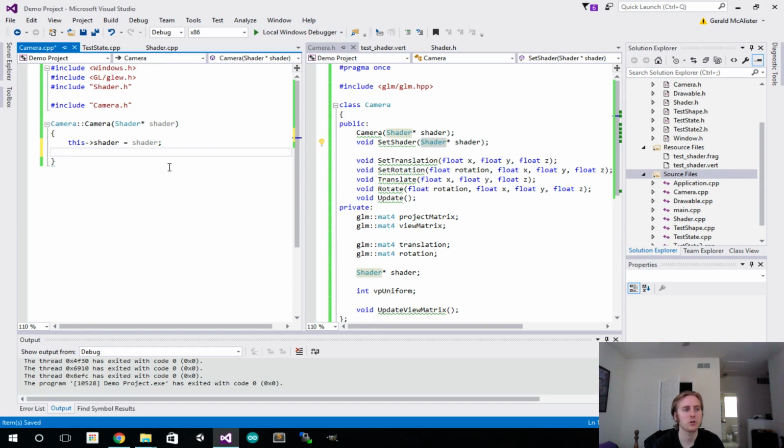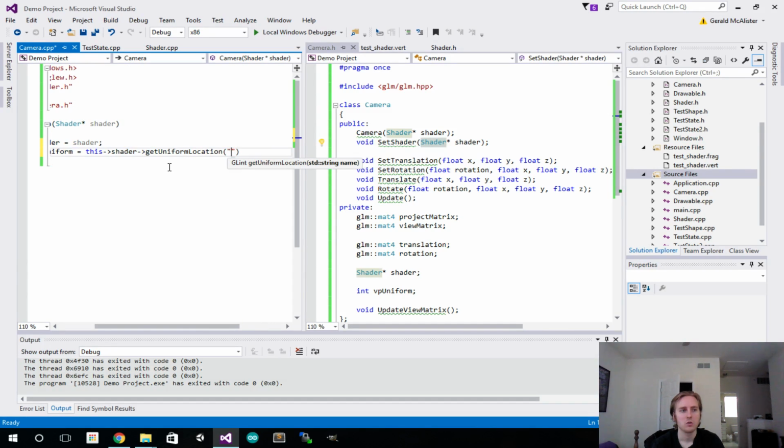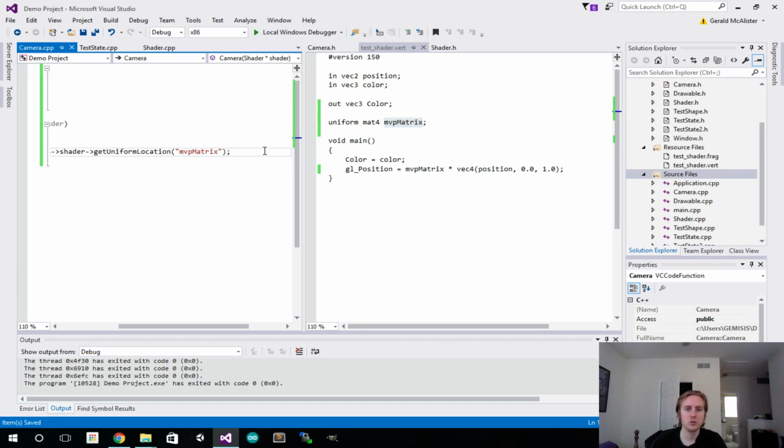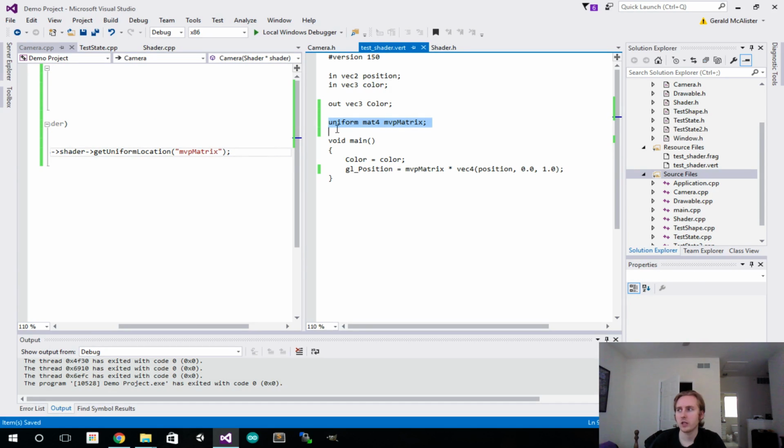So now that's stored, and then we're going to have our VP uniform be retrieved, which is going to be equal to this shader get uniform location, which is going to be, in this case, our, what do we call it? I think we call it MVP uniform. We will check that real quick to make sure, which in this case, MVP matrix. So that's going to go ahead and get a pointer to that location here.